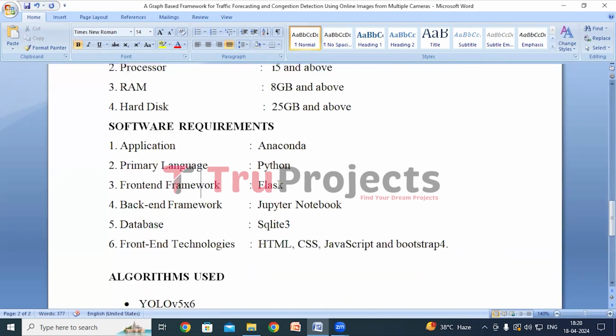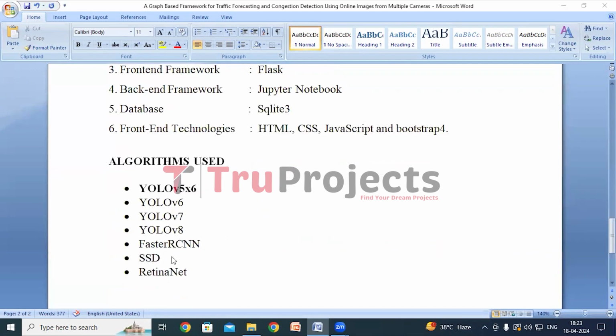Software requirements to execute this project are: application needed is Anaconda, primary language required is Python, front-end framework needed is Flask, back-end framework needed is Jupyter Notebook, database required is SQLite 3, and front-end technologies required are HTML, CSS, JavaScript, and Bootstrap 4. Now we look at the algorithms built.